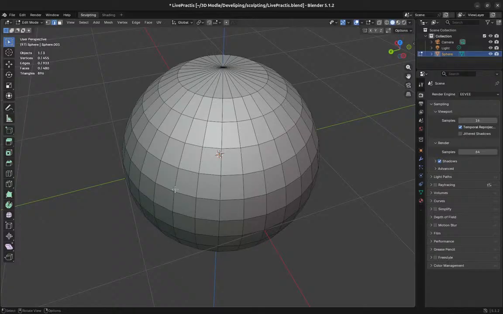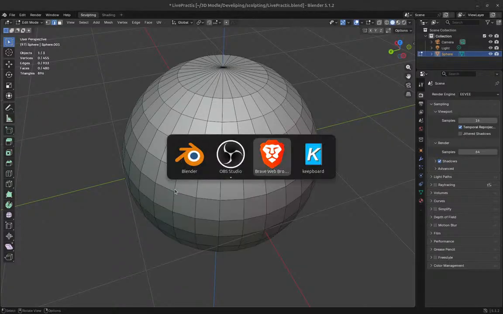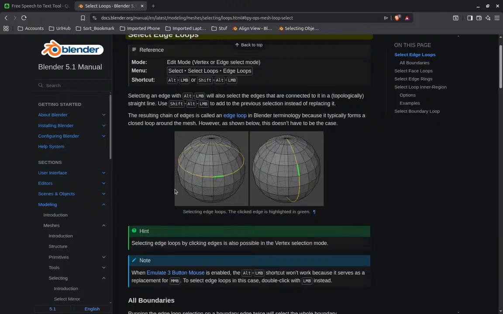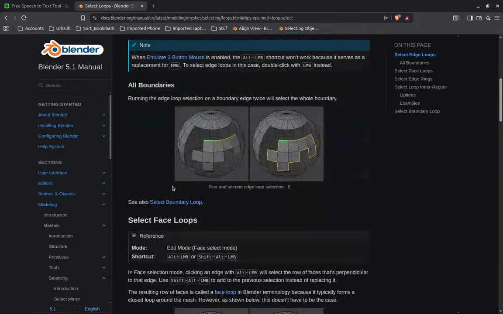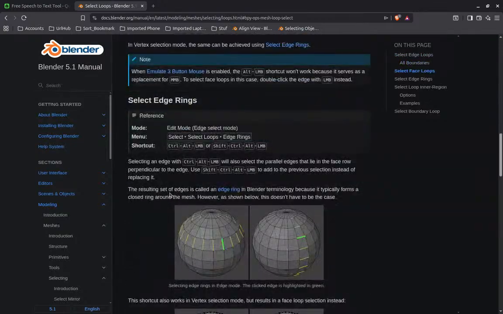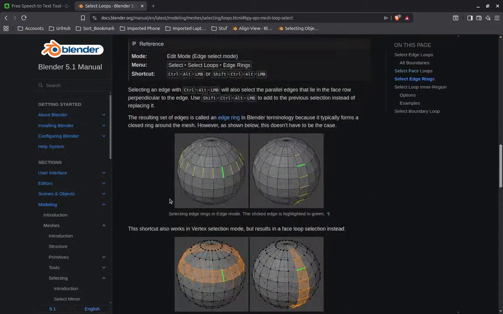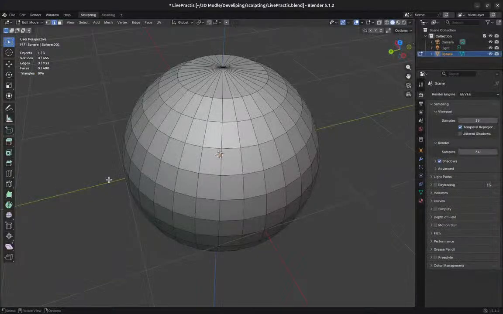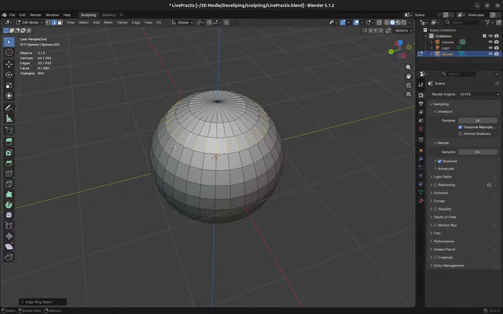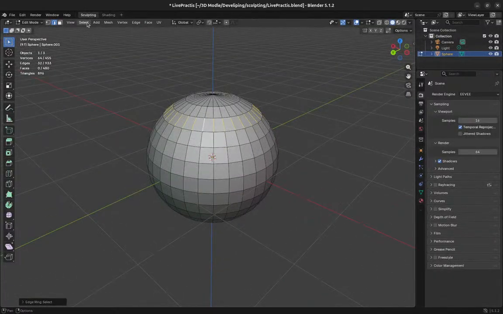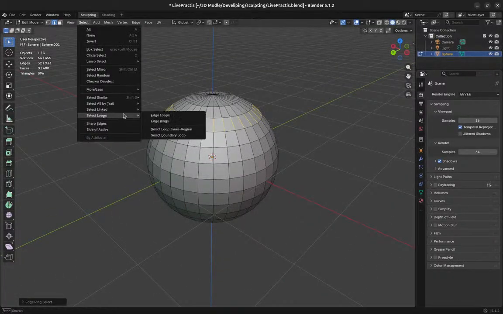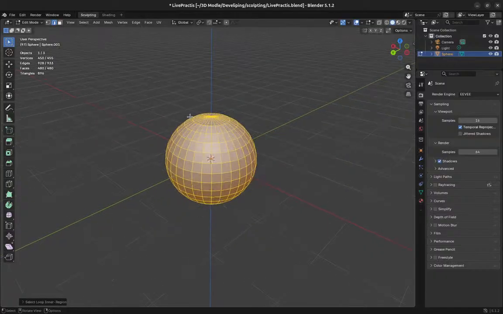Okay, let me see. On my neck. Go and try this one. Select Control Alt. Select Control Alt. What if I did loops? Select loops integer region. Okay, it just selects the whole thing.